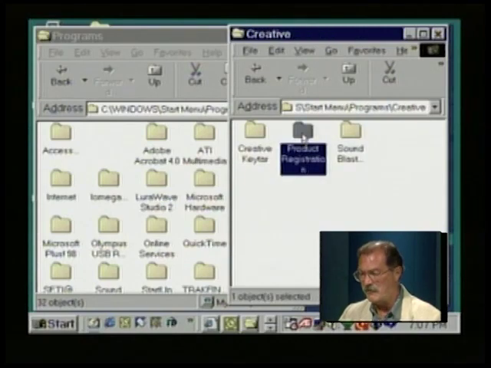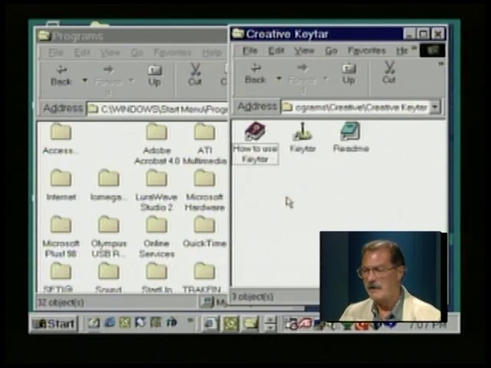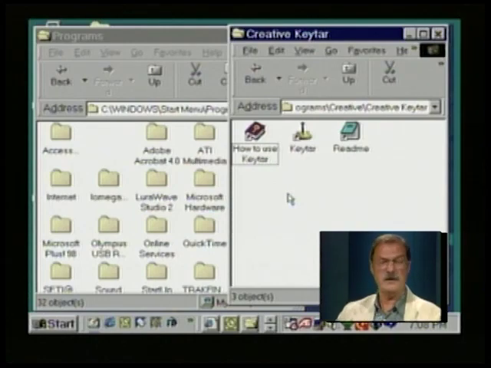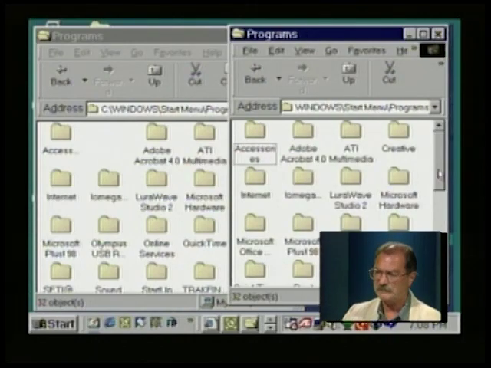We could get rid of that one. We don't need that one. We've already been using this a long time. Registering is one of those optional things. Creative Keytar. How to use it? I don't even know what it is, but I would probably want to keep it where it is until I found out more about it.